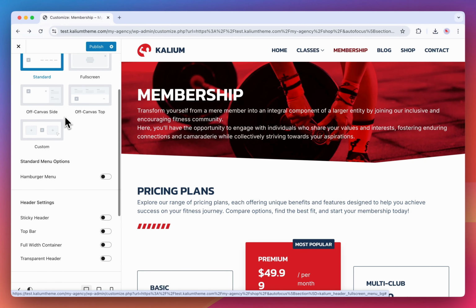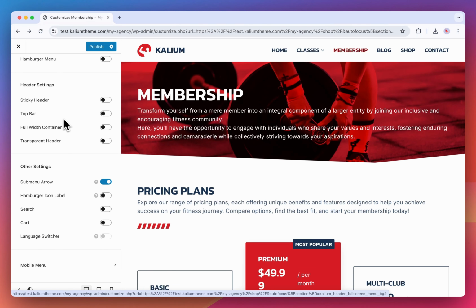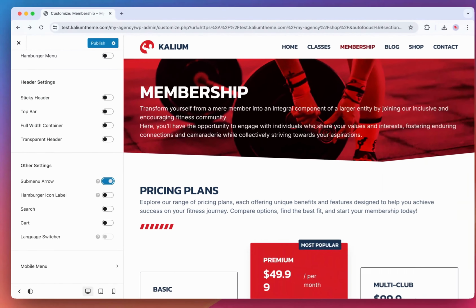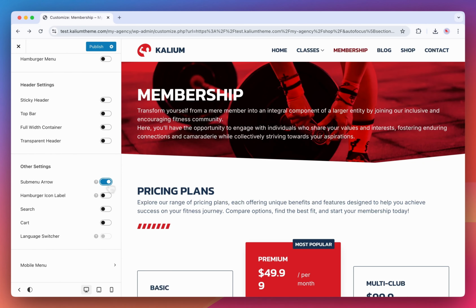Additional settings include options for the sub-menu arrow. Make sure you have a sub-menu in your menu, then activate this feature to preview the effect. An arrow caret will appear beside the menu item that has a submenu.